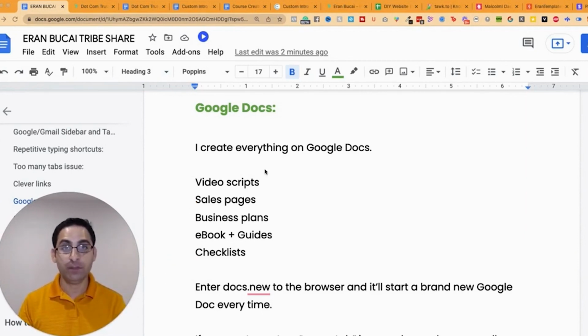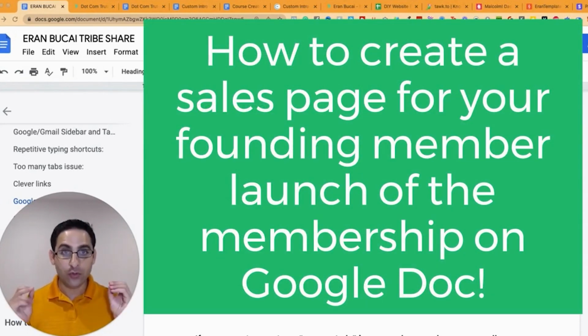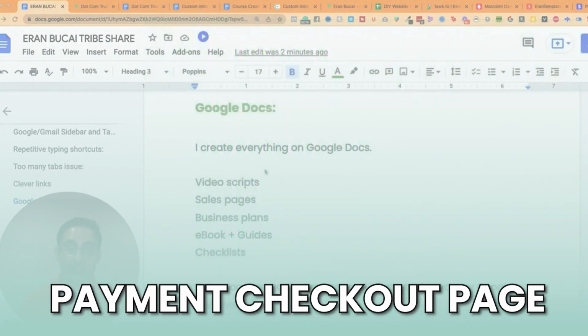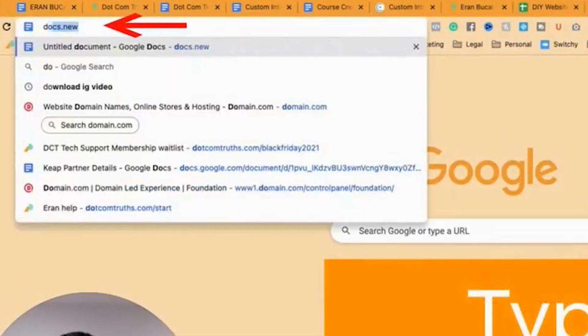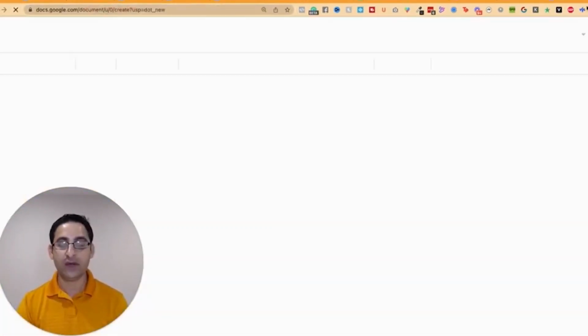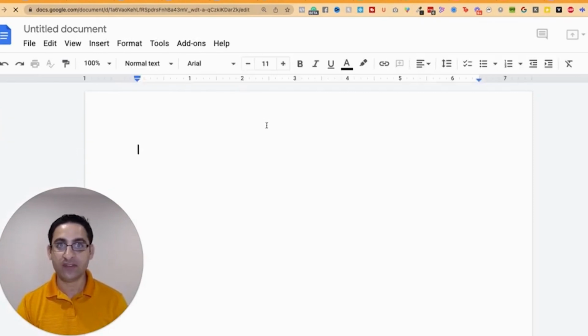I'm gonna show you because some of you might be just getting started and you're like, I don't have a website, I don't have a sales page. I'll show you how to create a sales page on Google Doc like that, and even have the payment checkout page that you can all have done with Google Doc. You simply go to a new tab and you type in the word docs.new. Once you're here, you're going to type up your sales page.